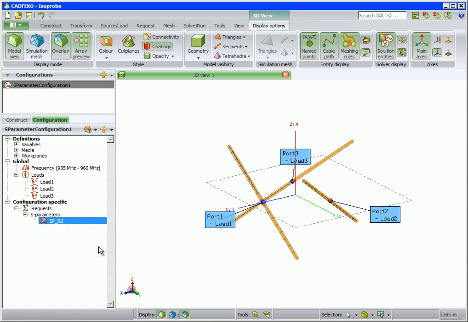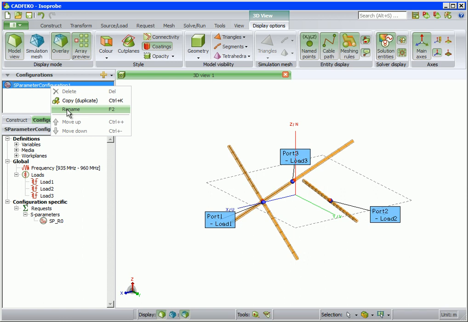We see that CADFEKO has automatically changed the configuration into a S-parameter configuration. We can rename this configuration as shown. Renaming the S-parameter configuration is convenient, but not necessary.